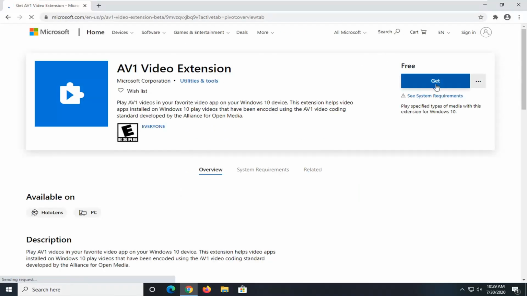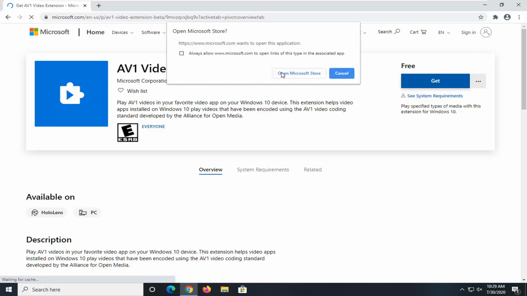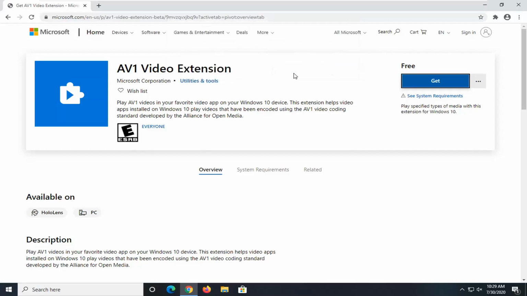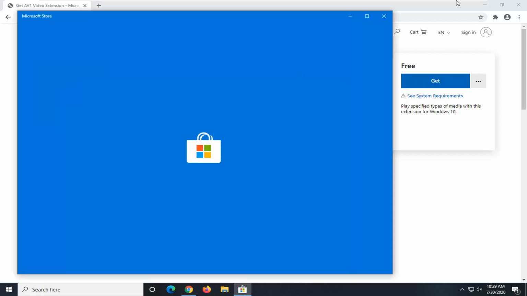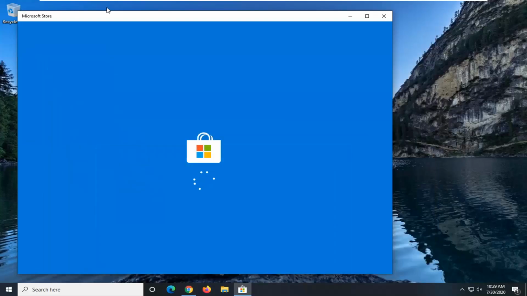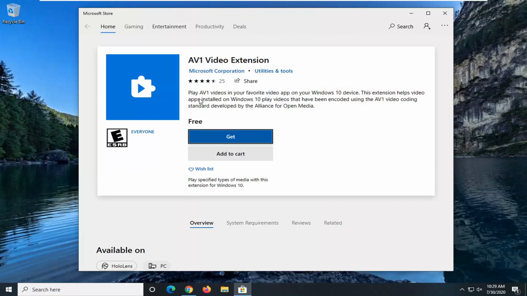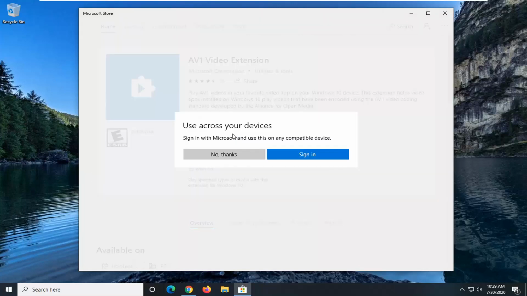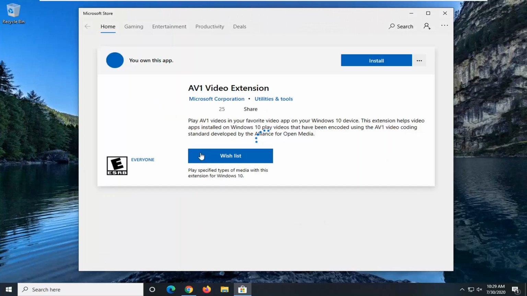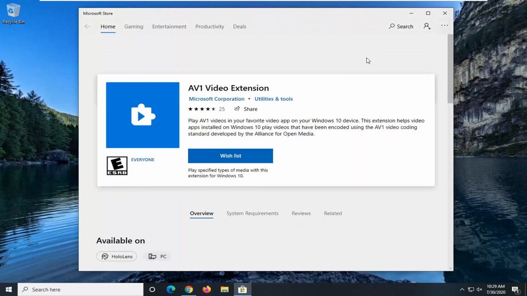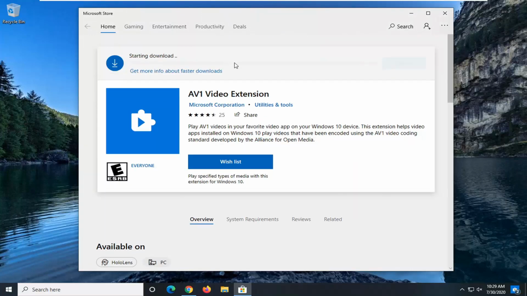Go ahead and select the Get button. Select Open Microsoft Store. You can close out or minimize the web browser at this time. Go and select the Get button. I'm going to select No Thanks. You don't need to do that. And then just give it a moment here to begin the download process.